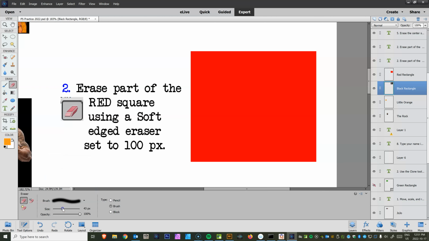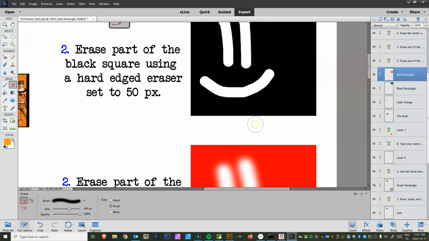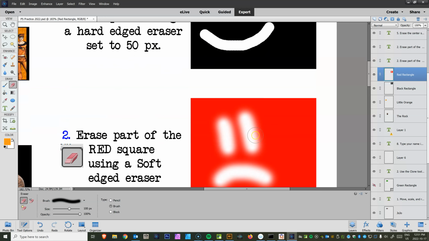Now we're going to use a soft edged eraser set to 100 pixels. And we're going to go 100 pixels now. Like I said, as long as you're close. And red rectangle, same thing. So just show me that you understand the difference between the two. So you can visually see the difference between a hard and a soft edge brush.